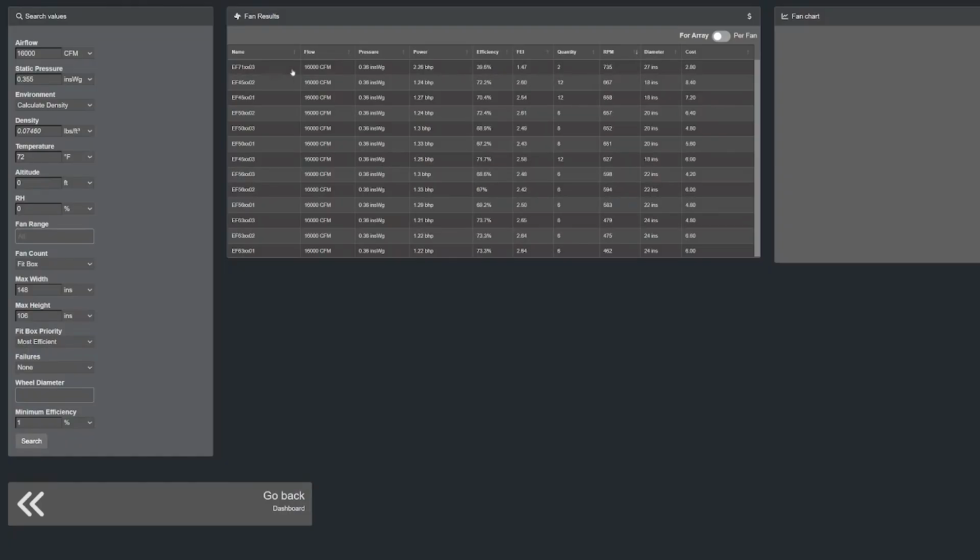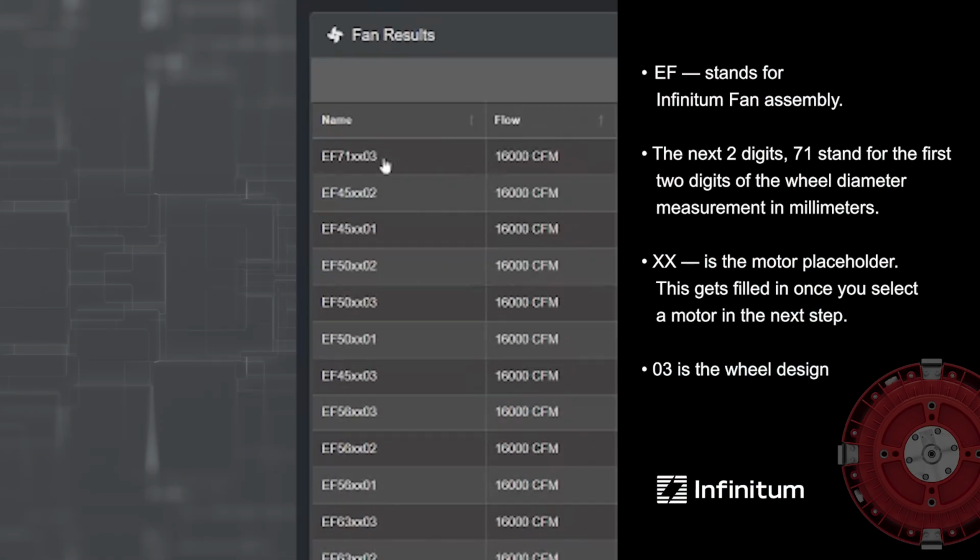Let's decode a sample model. In this case, we have EF71XX03. EF stands for infinitum fan assembly. The next two digits, 71, stand for the first two digits of the wheel diameter measurement in millimeters, 710 in this case, equating to a 27-inch fan. XX is the motor placeholder. This gets filled in once you select a motor in the next step. 03 is the wheel design, going back to the fan range that we talked about before.